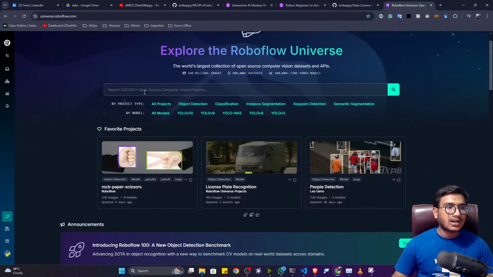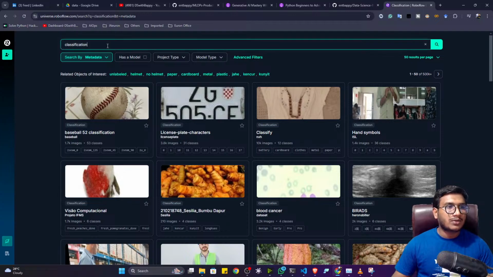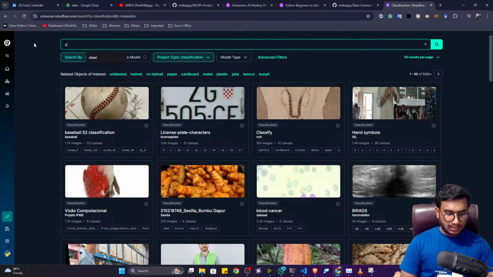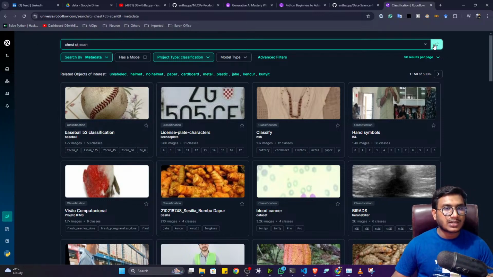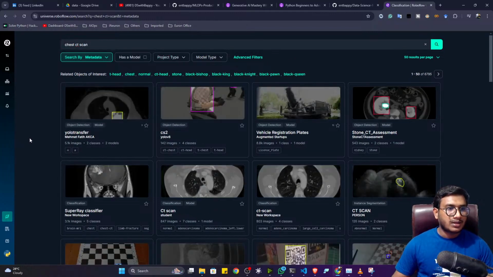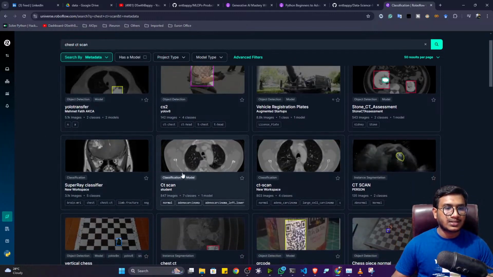So simply you just need to search here. First of all, select the category, what kind of task you want to perform: object detection, classification, instance segmentation, or anything. Let's say I want to perform classification, so I'll select classification. Now here you can search for the data. Let's say I need a chest CT scan. Now just click on the search button. You will see it gives you chest related data. See guys, chest CT scan. This is the data I'm actually using.